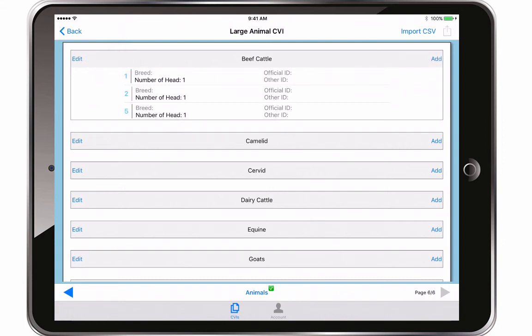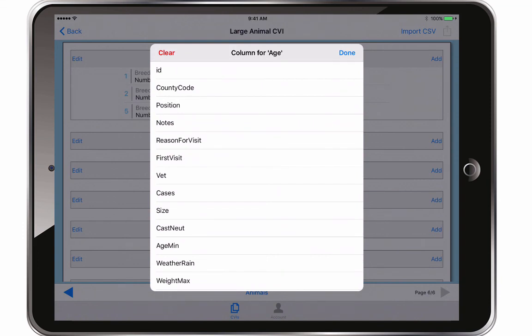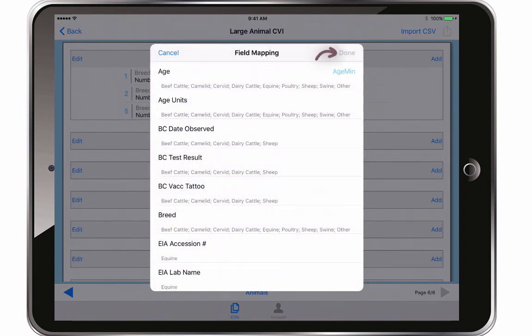In addition, data can be imported from a CSV file. To import data, tap Import CSV in the upper right-hand corner and select the location of your CSV file. After choosing the CSV file to import, tap each field and select the corresponding column to complete the field mapping section. Then tap Done to complete the importing process.